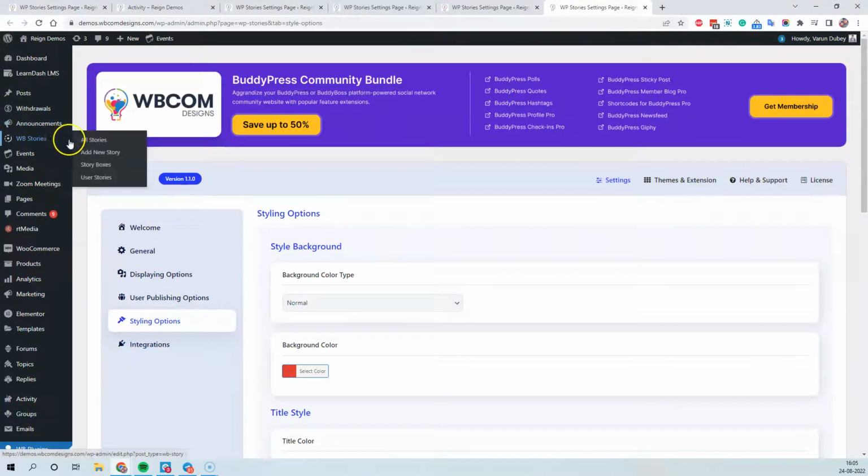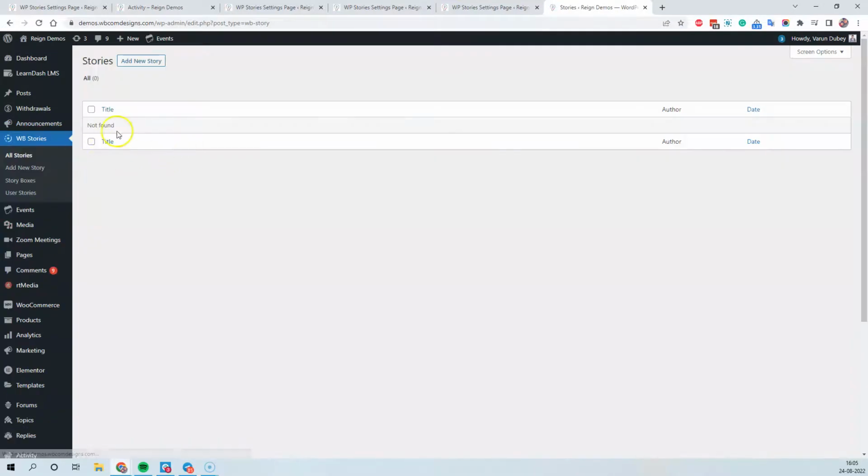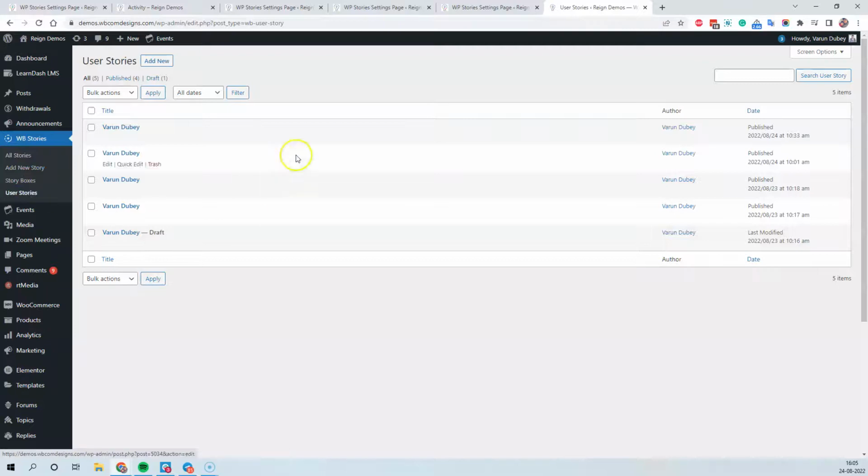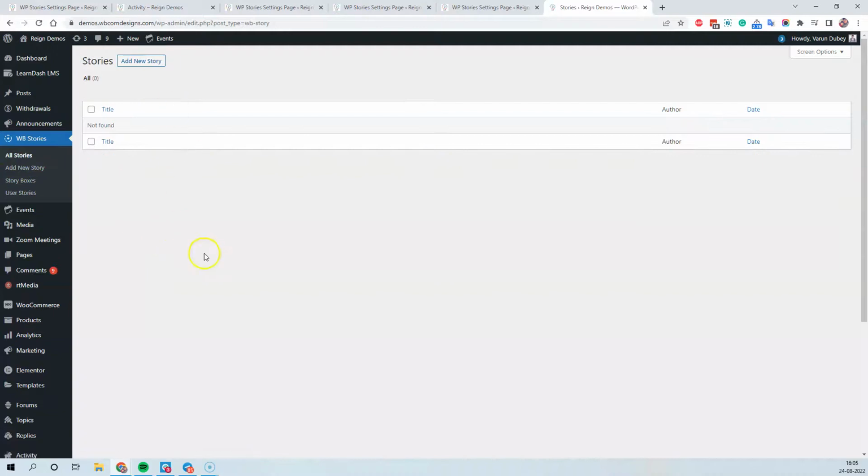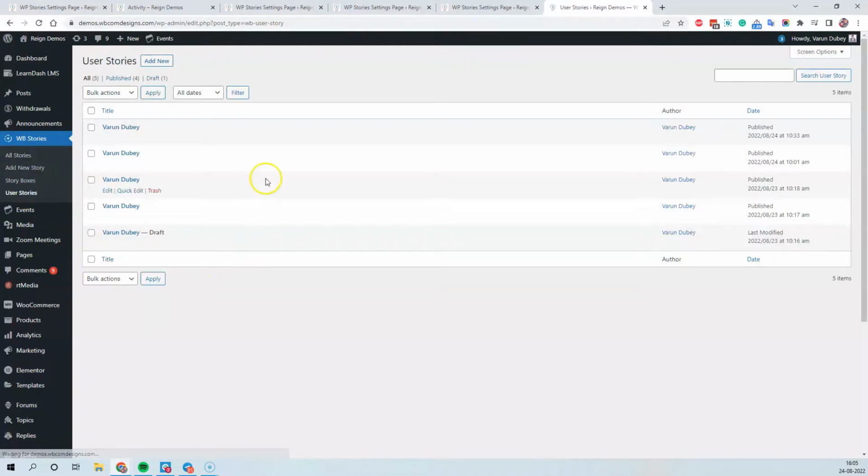as a custom post type, we are creating two types of custom post types here. First is the user stories, like all the stories that are created by a particular user are listed here, and you can view them anytime. And the public stories will be published here in this section, and the user stories will be published in the user story section. So you can also view them, you can also trash them anytime.